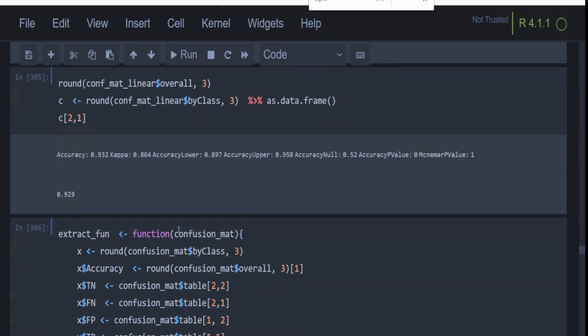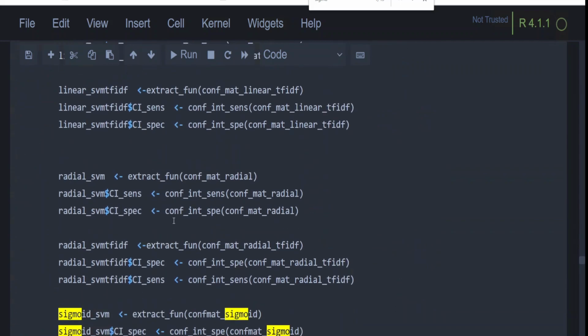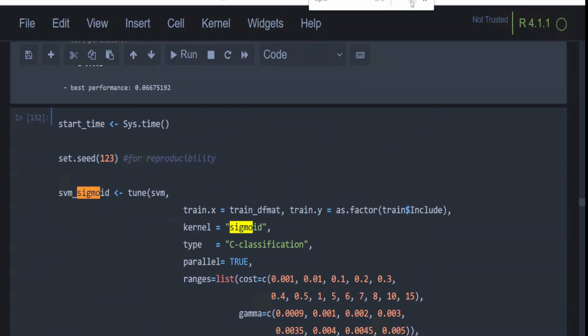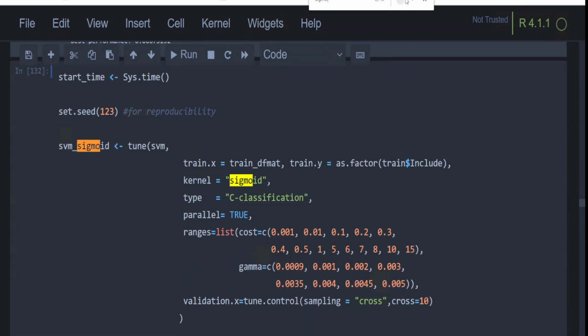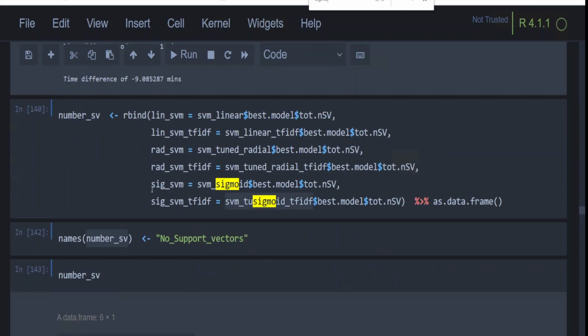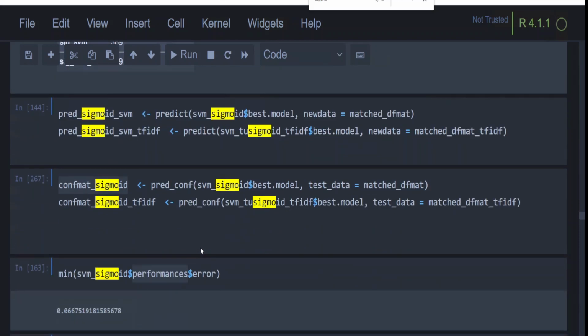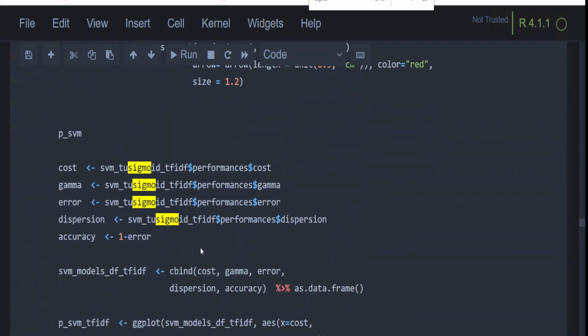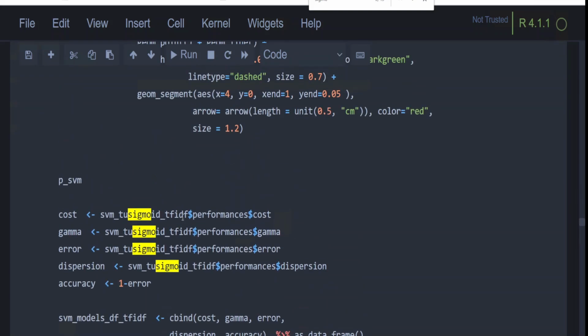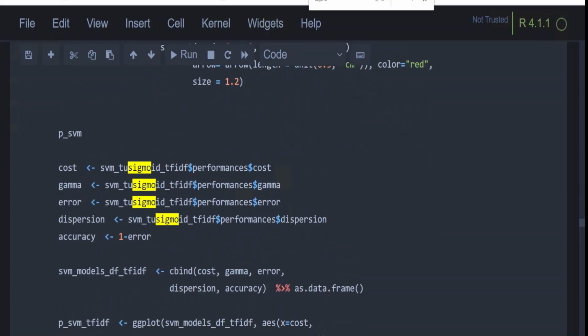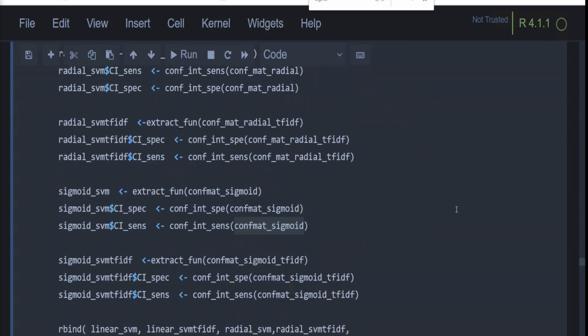This is linear. Okay. So it's SVM sigmoid, and then after that, SVM tuned. What did I call it? Okay, well, I need to pause the video and search for it actually. Oh, yeah, I found it. So this is our previous model.